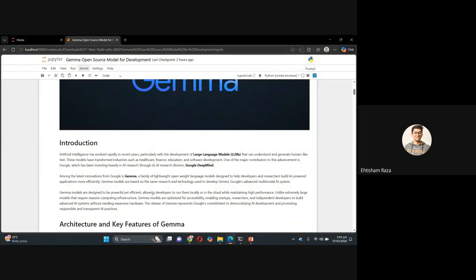Gemma models are designed to be powerful yet efficient, allowing developers to run locally or in the cloud. Either you can run locally or you can also install on the cloud while maintaining high performance, unlike extremely large language models that require massive computing infrastructure. Yes, it is totally different from other language models that require high computing resources. Gemma models are optimized for accessibility, enabling startups, researchers, and independent developers to build advanced AI systems without needing expensive hardware. You don't need very expensive hardware.